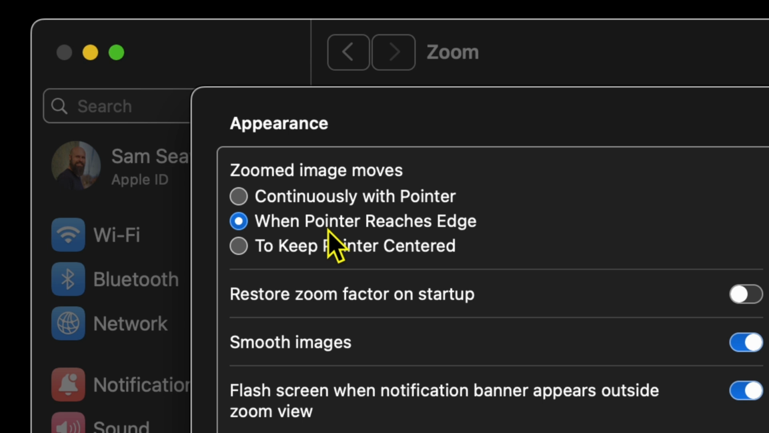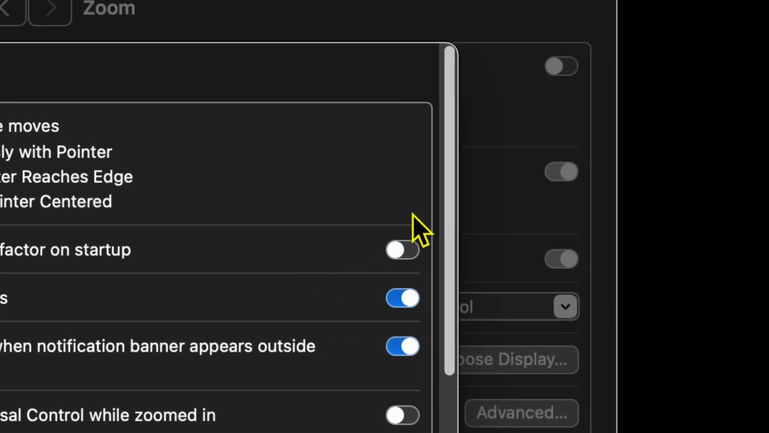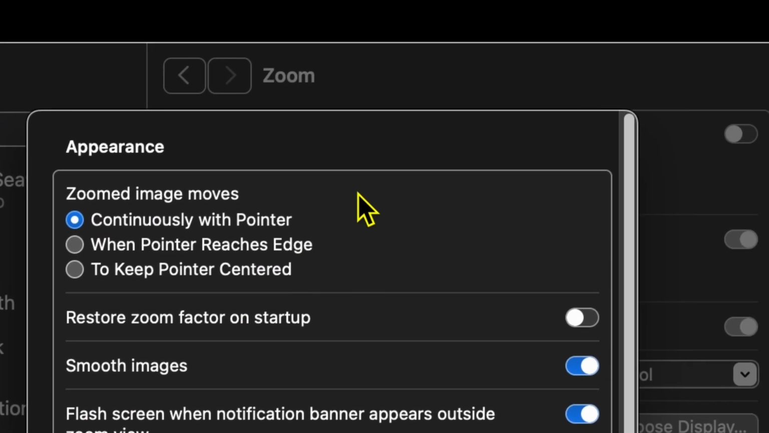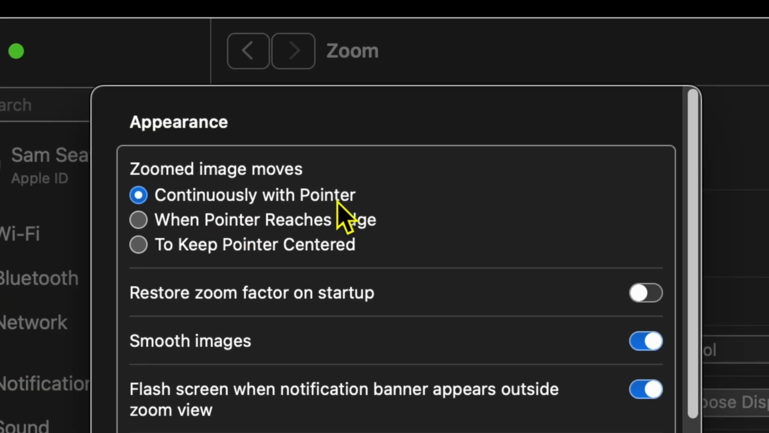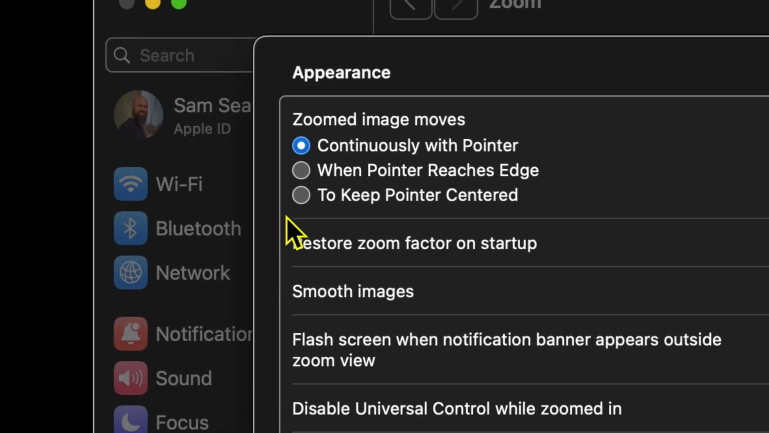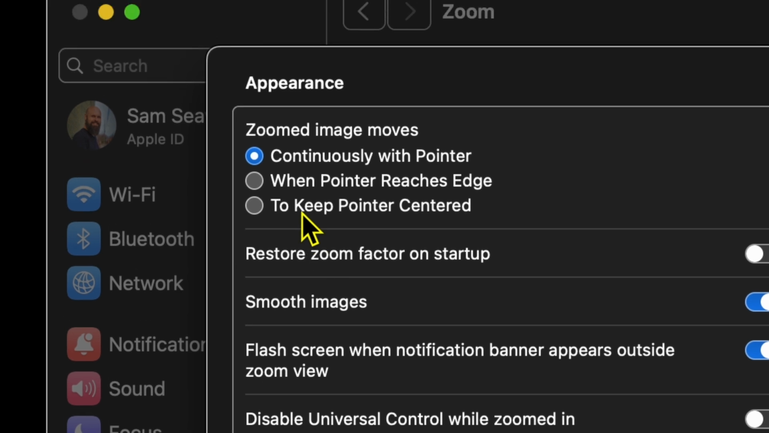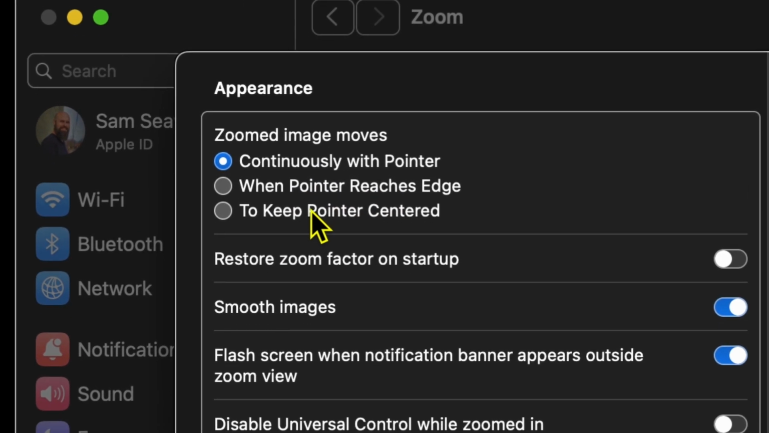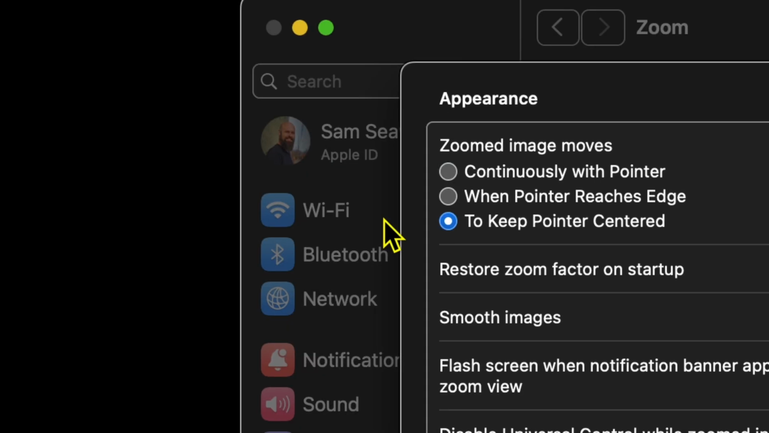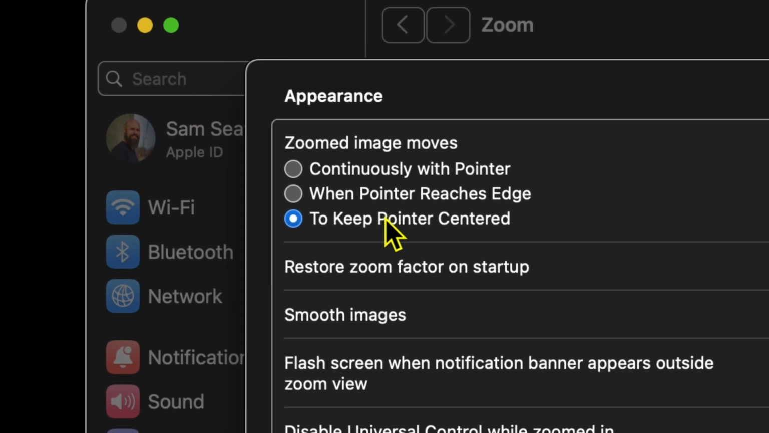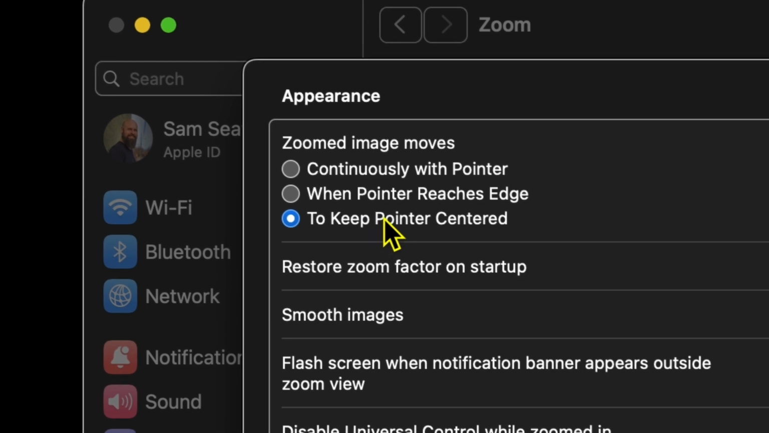The other option, continuously with pointer. This is kind of like a splits the difference between the two. So now the pointer stays kind of in the middle, but also kind of pushes around when it reaches towards the edge, if that makes sense. This is hard for me to do. I know some people love this mode. That's not really the way I like it. But once again, it's all about options and they give you options. So definitely try out all three of these and pick the one that works the best for you.